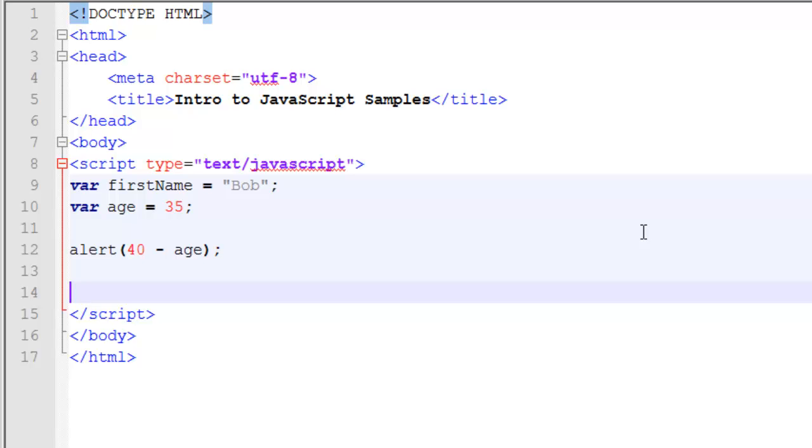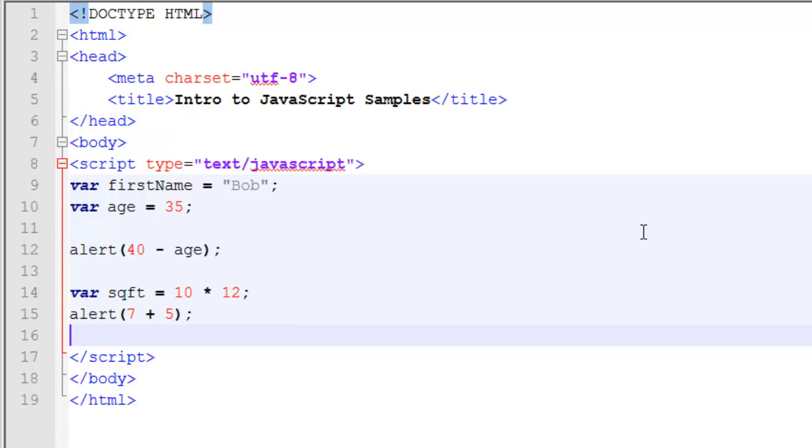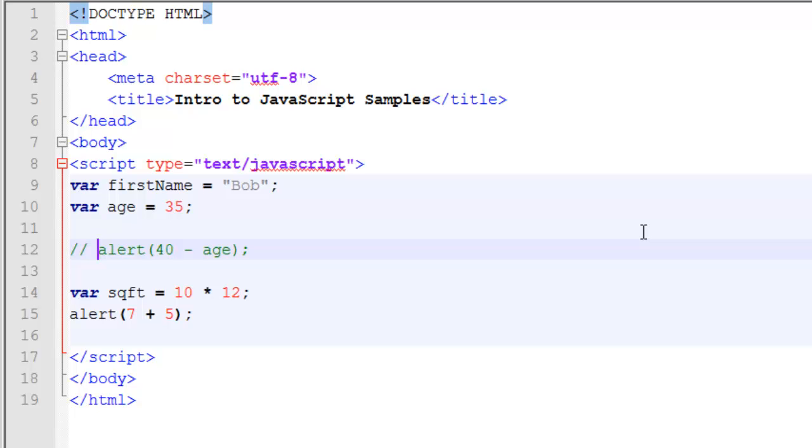Other things we can do is we could store a value of some math into another variable. So in this case, we have a variable called squareFeet, and it's going to be equal to 10 times 12. We could put the direct value into an alert box if we wanted. And of course, we also have division. Now, you might have noticed that the multiplication uses a star symbol, which is shift 8, also sometimes referred to as the asterisk. The division uses the forward slash. Now I'm going to just comment out our first alert, refresh, and we have 12 as our answer, which is fitting because our alert is 7 plus 5.